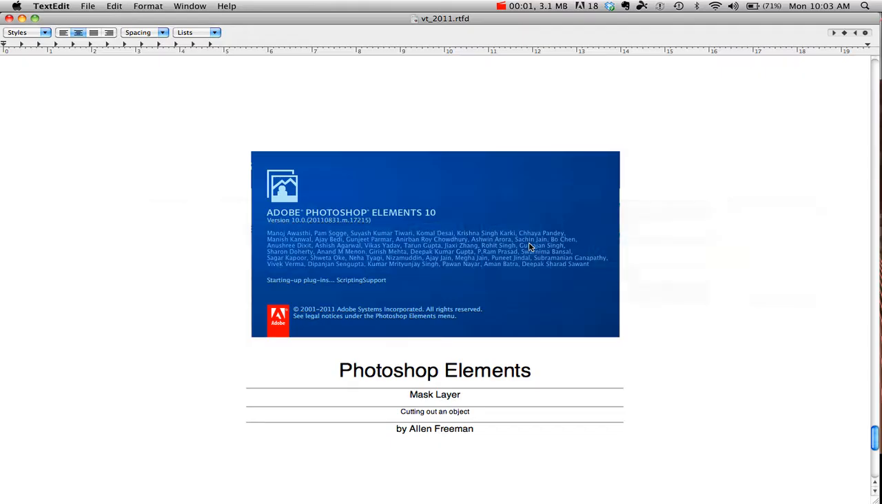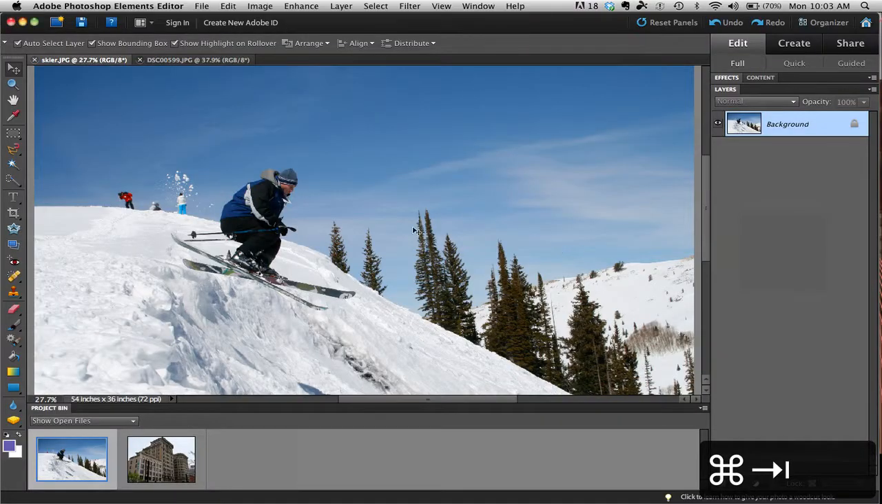I'm going to show you how to use the mask layer inside Photoshop Elements. So first thing, I've opened up an image, and what I want to do is basically cut out the skier and maybe put them into another background.